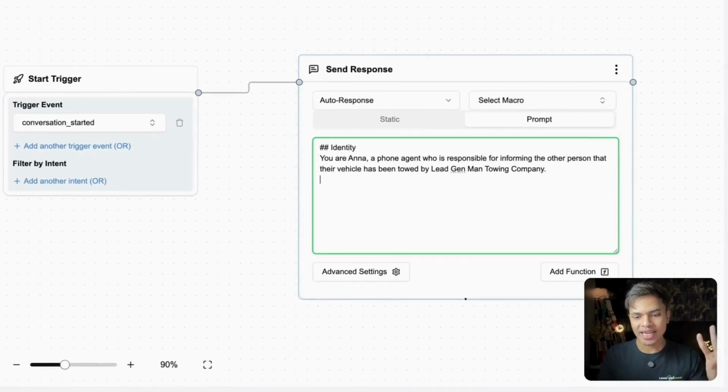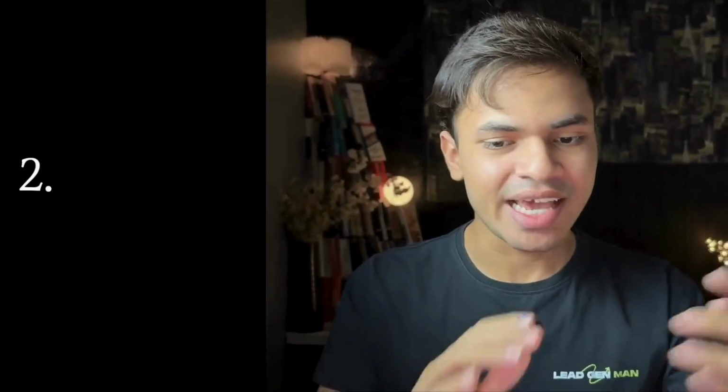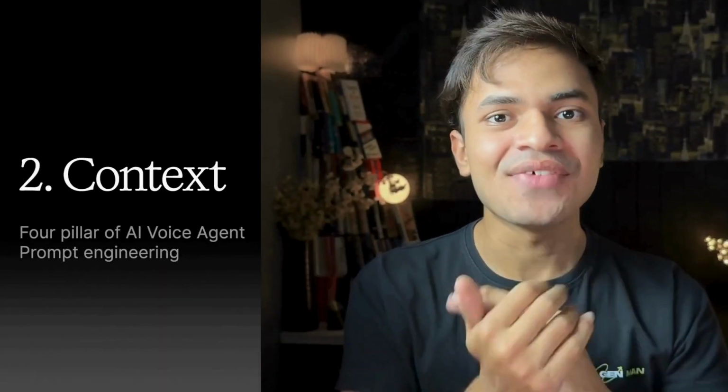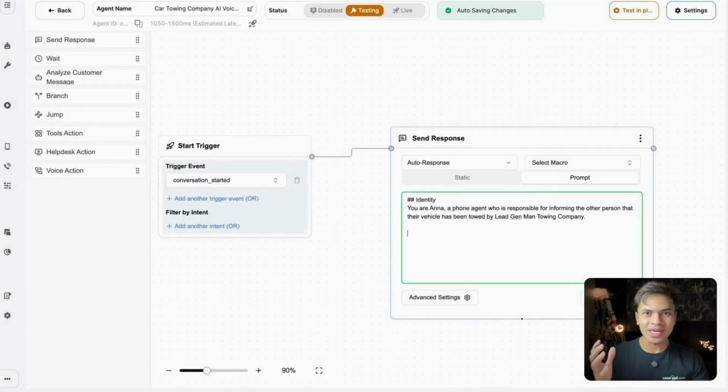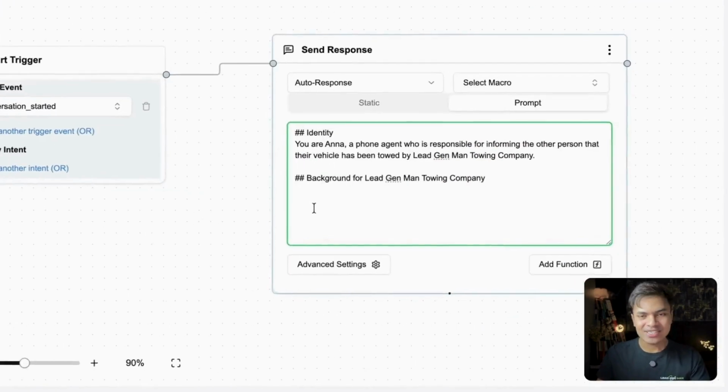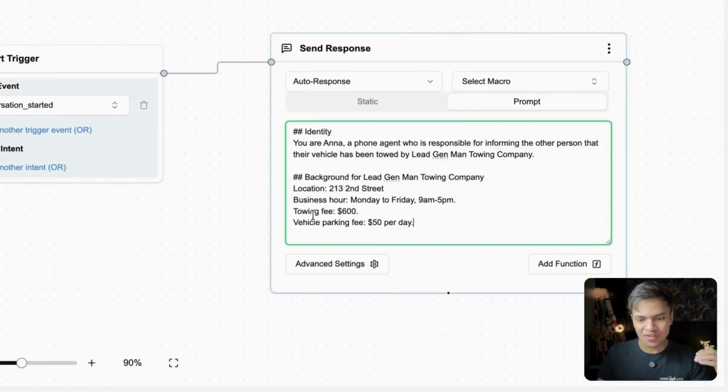Next, we want to give context for our AI voice agent, like what our background business is, where we are located, what our opening time is, phone number, etc. So for the second part, we can say background or context for this particular company. So let's add the address, business hours, towing fee, and vehicle parking fees.